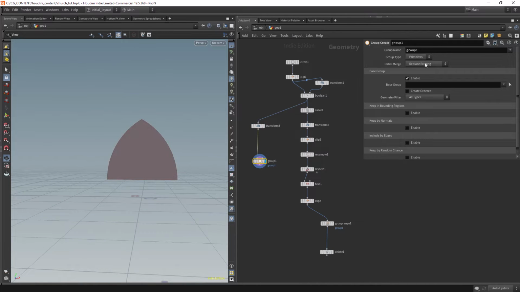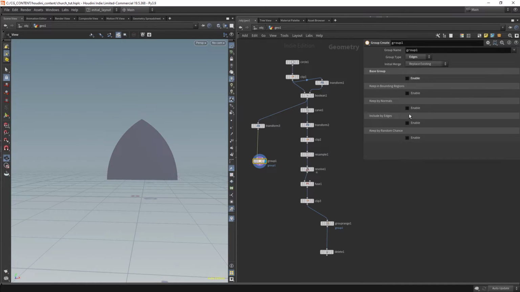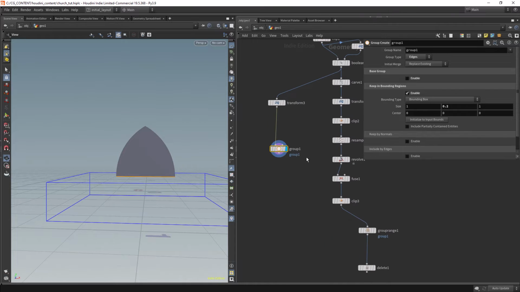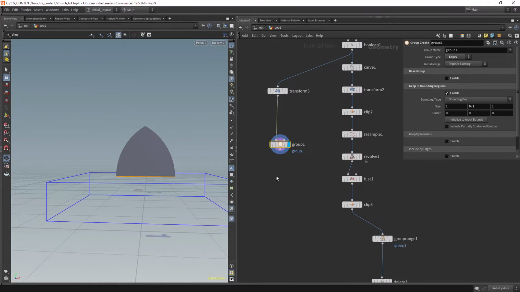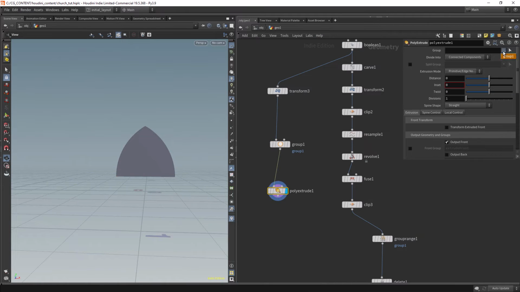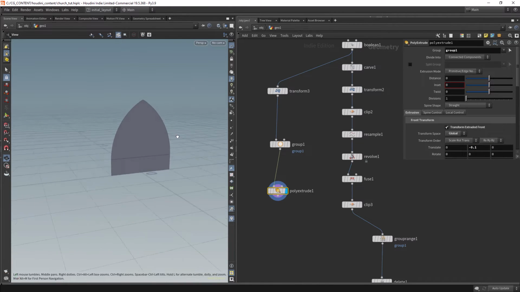Let's group the bottom edges. In this case, I'm going to just use the bounding regions. And we can extrude those bottom edges, selecting the group and setting to global and extrude it to the grid.